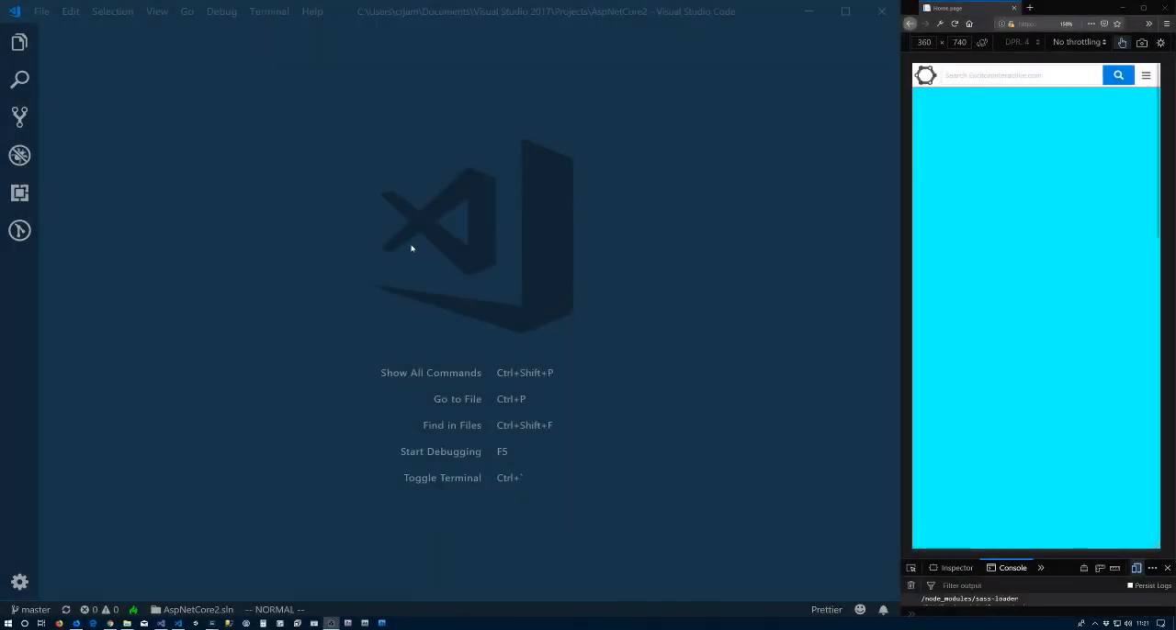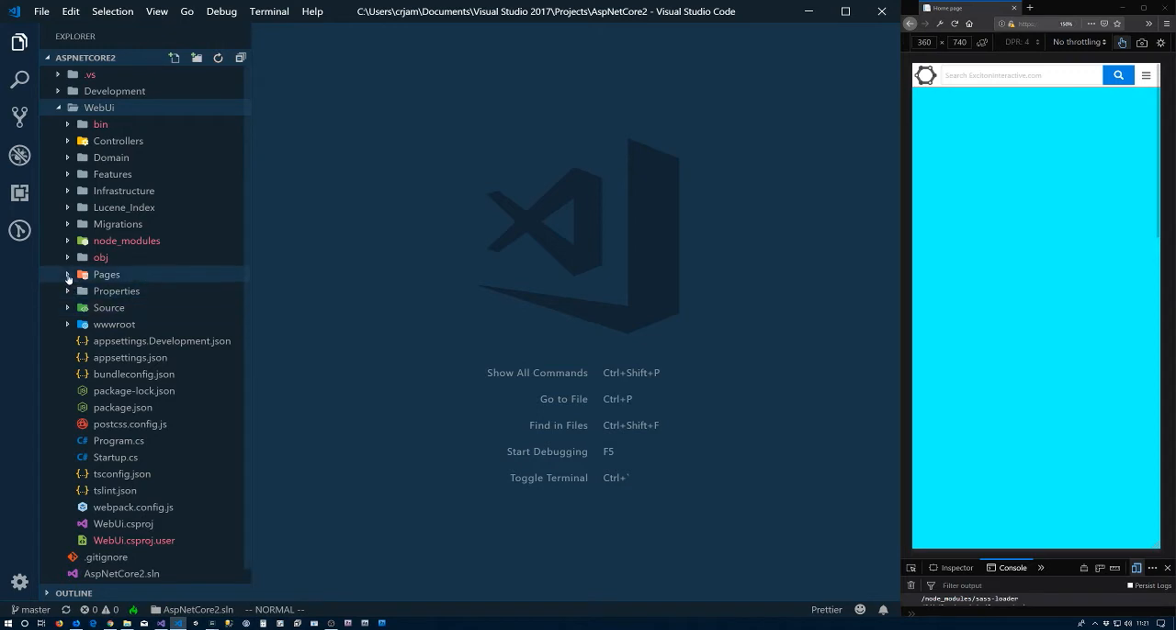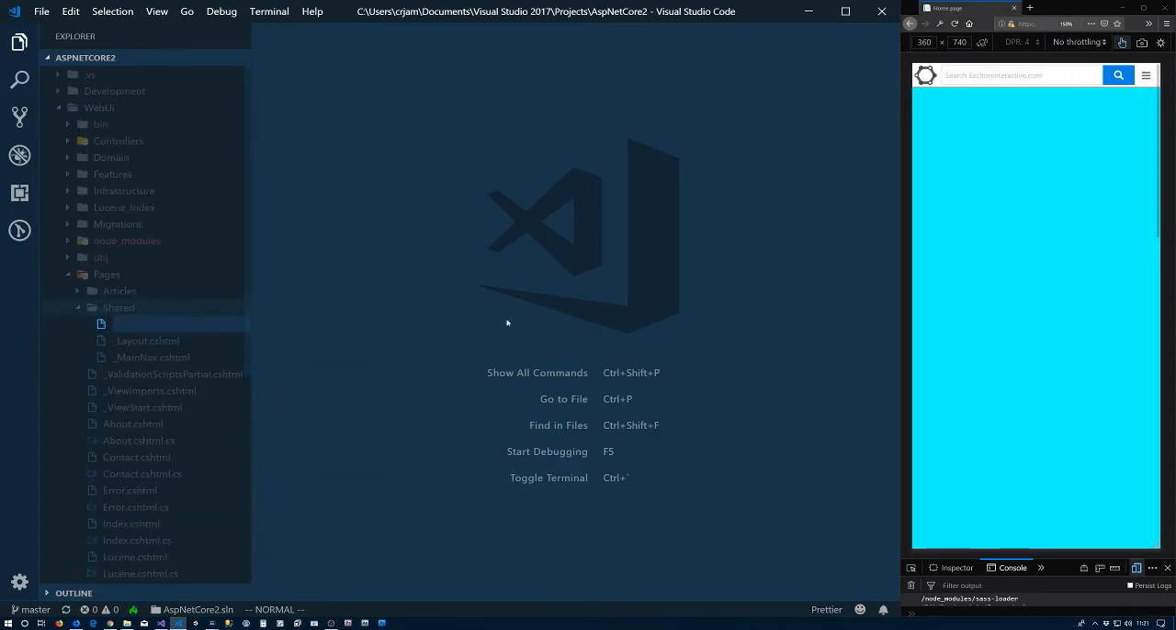So the first thing that we're going to do is to add the markup to our page. We're going to create, in the pages folder, we'll go to the shared folder. Inside there, we're going to create a new file called bottomnav.cshtml.